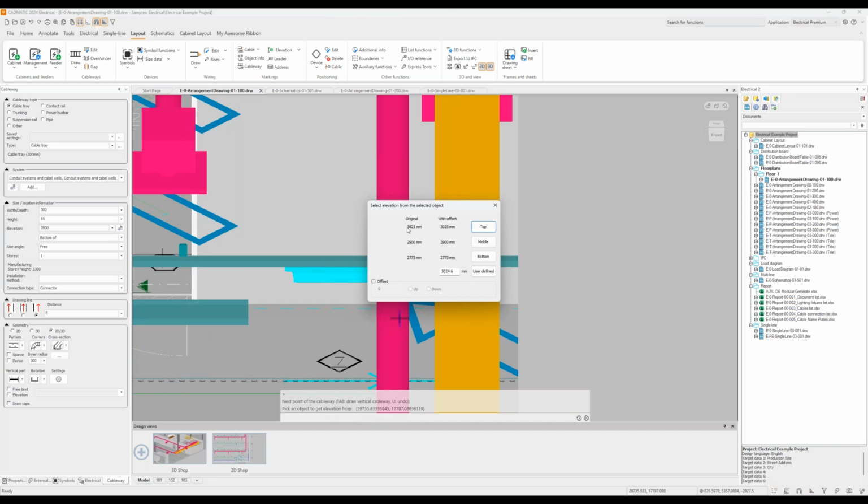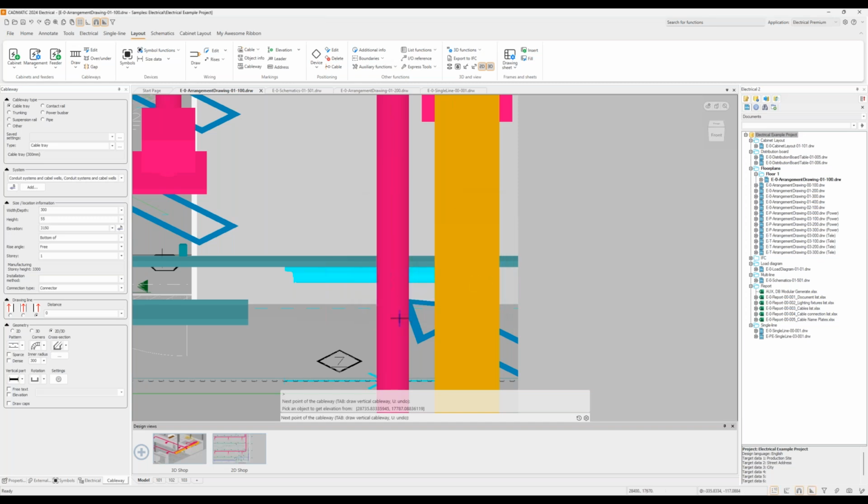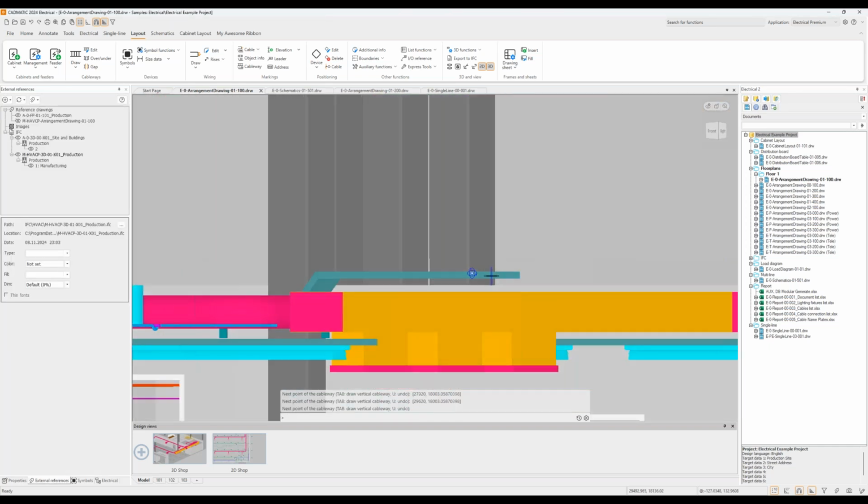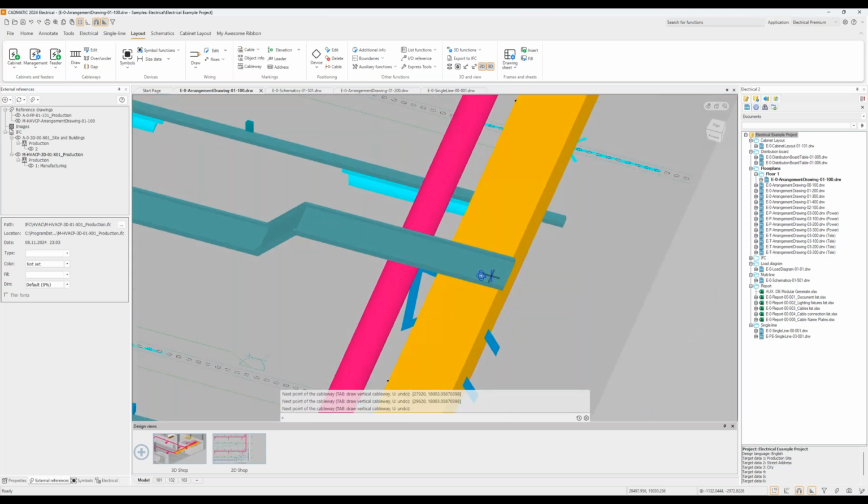So we now know that the top of this duct is that much. Maybe that's enough. Select user defined, and then you can draw it that way. And now you can see it's not touching that one anymore.